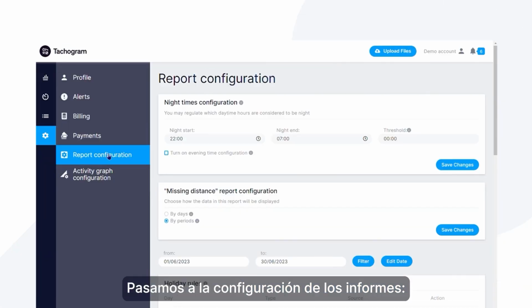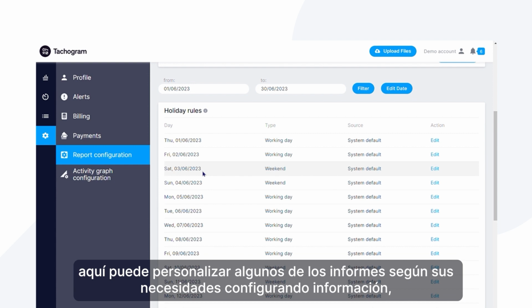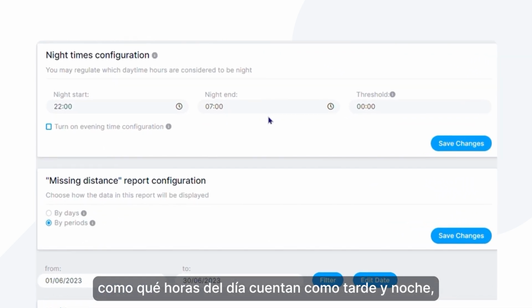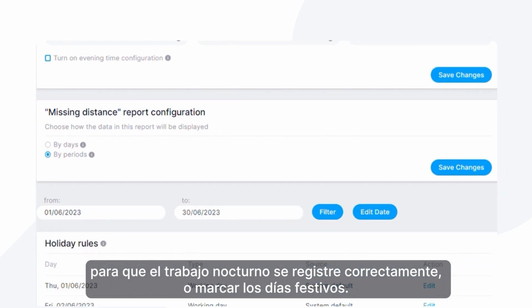Moving on to Report Configuration. Here, you can customize some of the reports to your needs by setting up information like which hours of the day count as evening and night, so that night work is registered properly, or mark holidays.